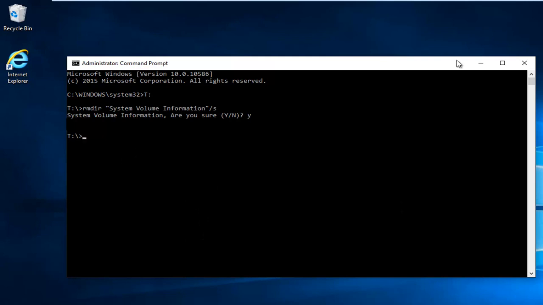And then you should be pretty much good to go from here. At this point you can close out and then restart the computer, and hopefully you'll be good to go.